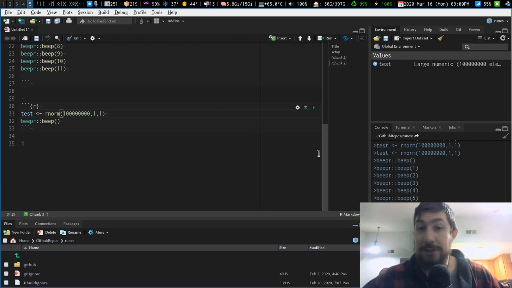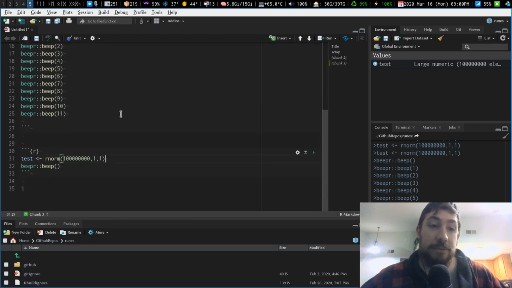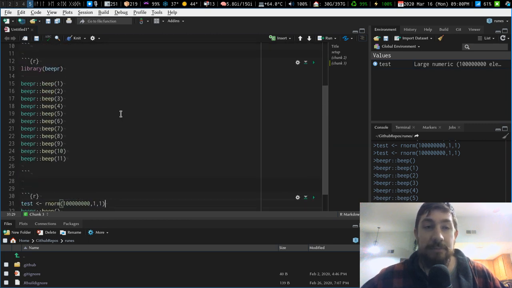There we go. It's done. Just like a toaster. So that's the Beepr package. Two functions. Pretty fun and pretty useful.